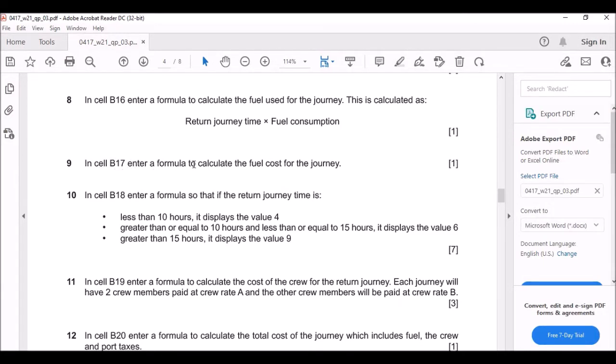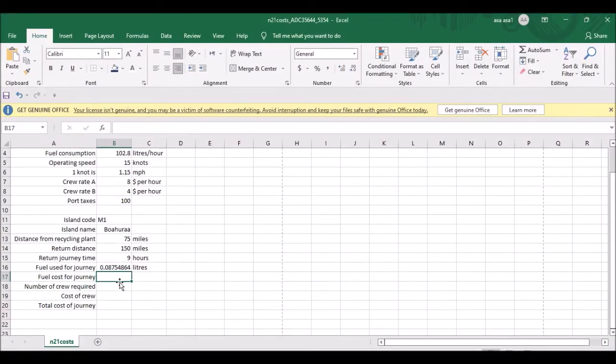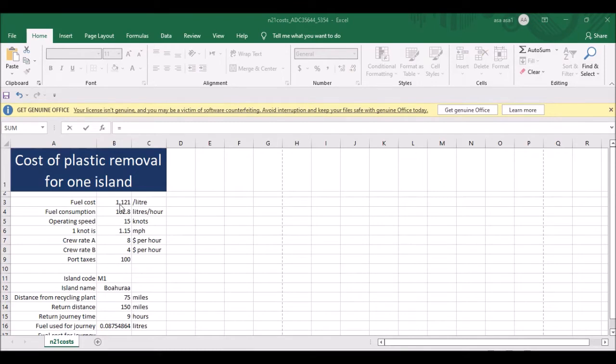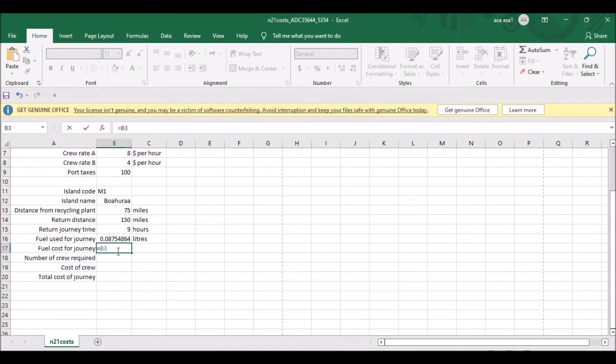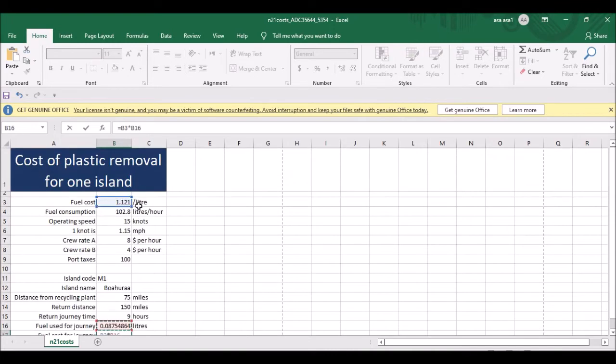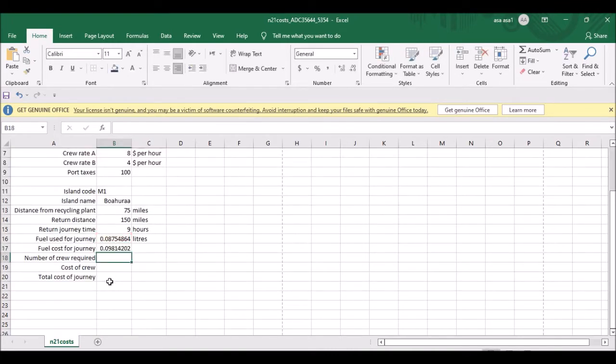In cell B17, enter a formula to calculate the fuel cost for the journey. They didn't tell us anything here, but we just need to figure it out ourselves. How do we calculate the fuel cost for the journey? That would be this: fuel cost per liter multiplied by fuel used. How many liters you used is 0.08, and they are selling the liter at 1.12. So you multiply it together, and that gives you the cost of the fuel that you are going to use.